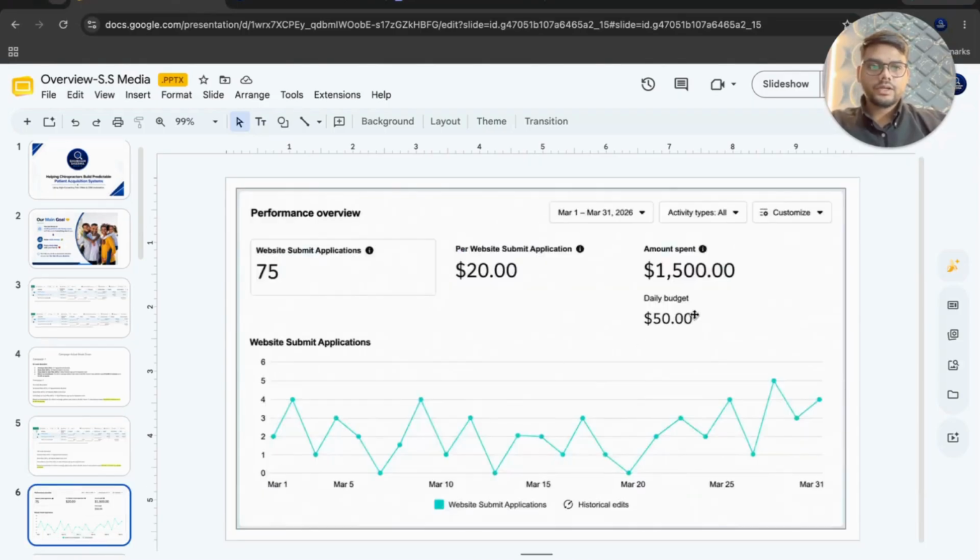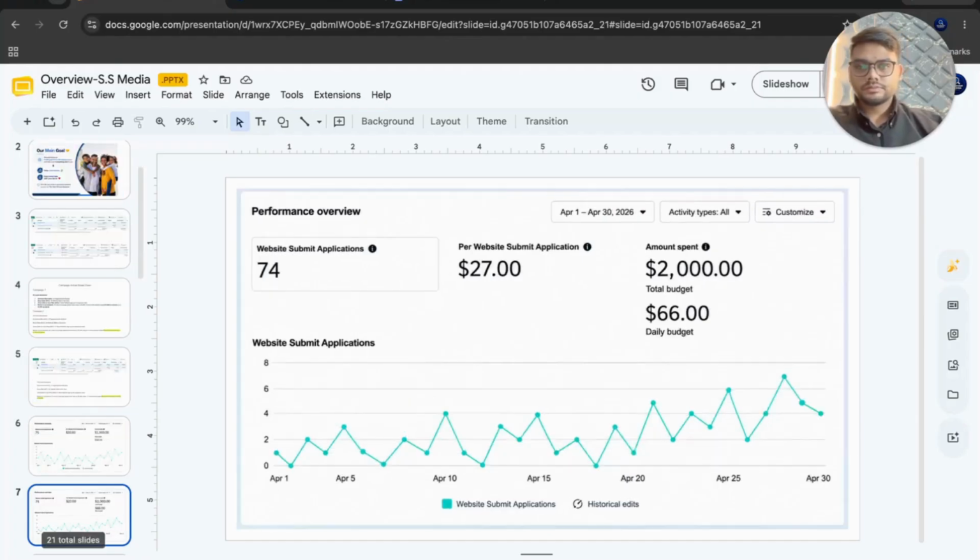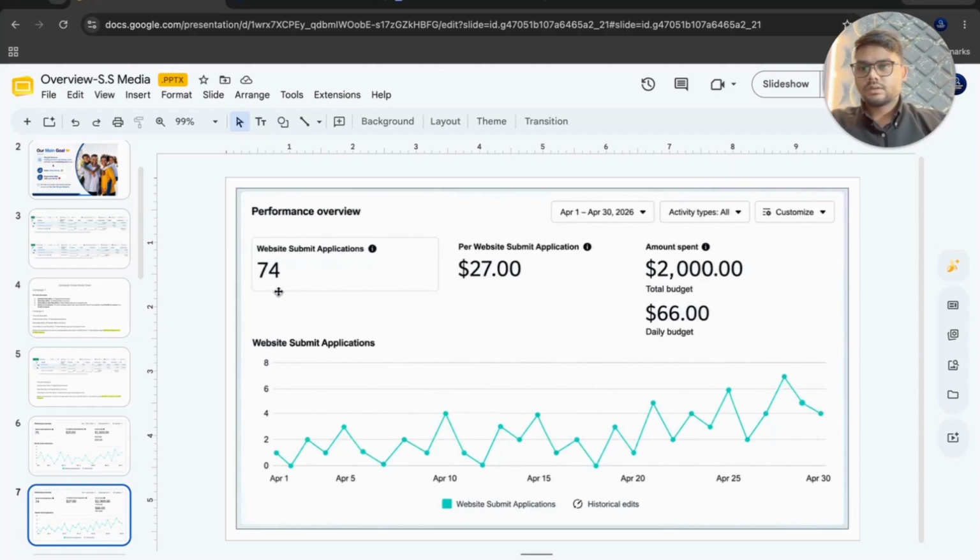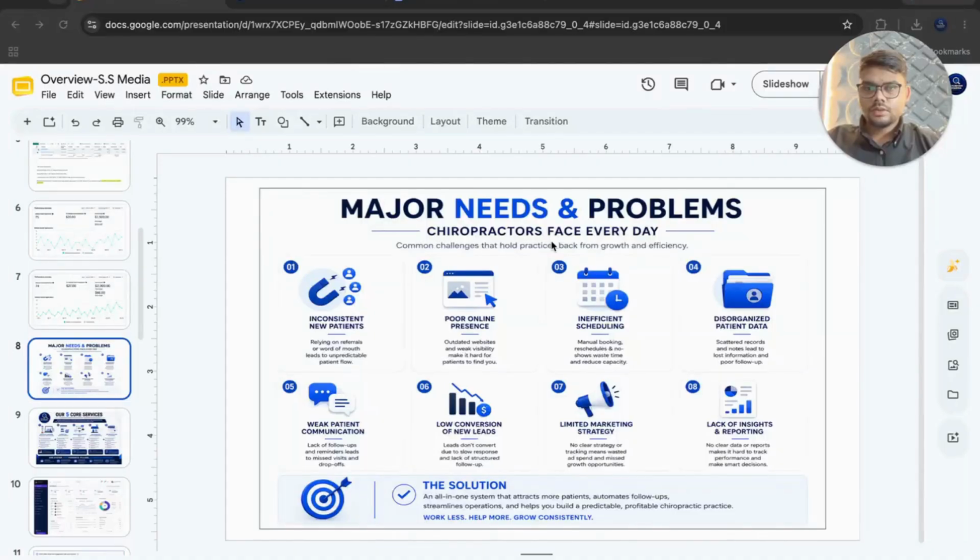Here we have $1,500 amount spent, and the daily budget of $50. Cost per lead is $20, and the total leads are 75. Let's just see the next where we have spent $2,000, daily budget $66, cost per lead is $27, and leads we got 74. Okay, so let's just talk about some major needs and problems chiropractors are facing.